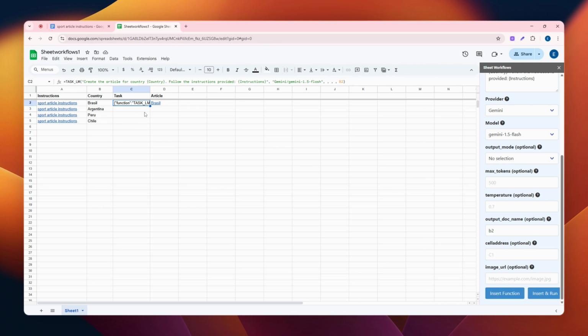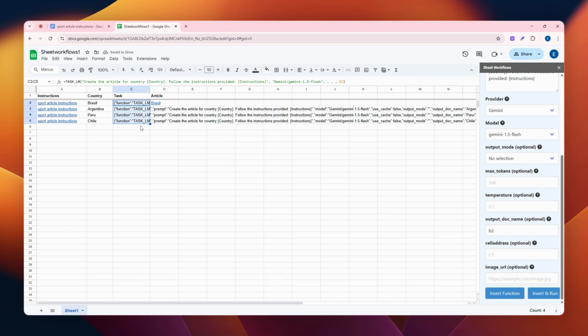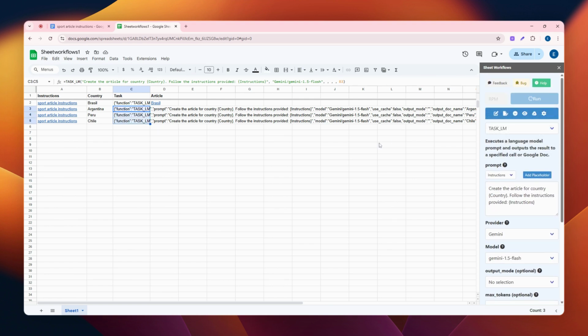Now, if I want to do the same for the other countries, I just drag this to copy the task to the other rows, and as you can see, it's changed B2 here to B3, and here it's B4, and that's exactly what we need because we want to take the name of the article from the right cell for each row. And so I can select all three of these, and I can click on Run. And now it's going to create 3 more articles for the other 3 countries.